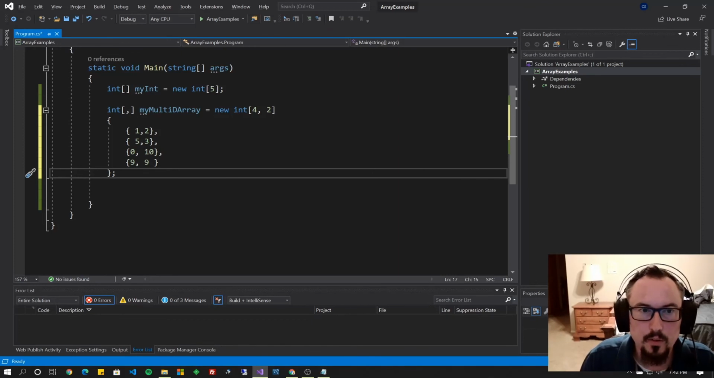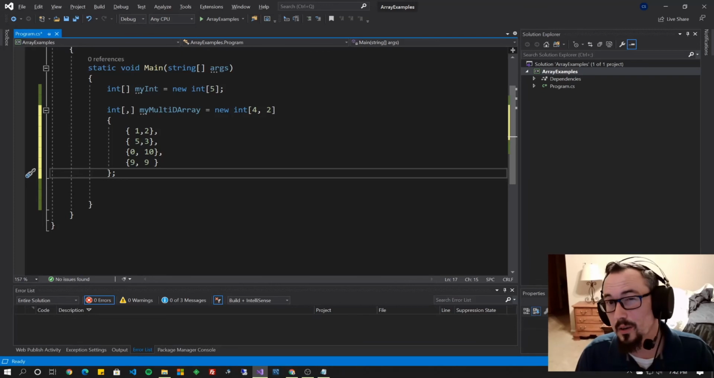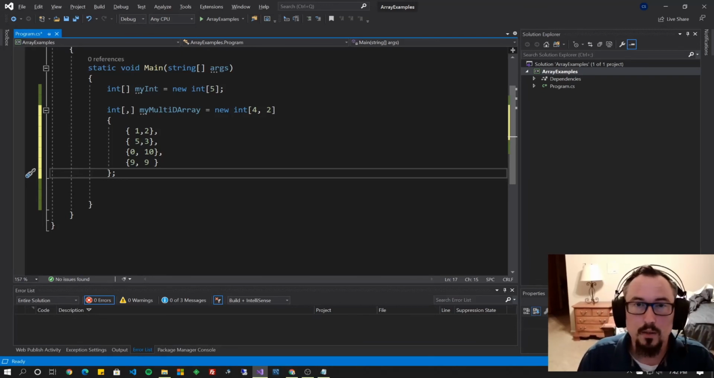So now you've seen the difference between jagged arrays and multidimensional arrays. In some scenarios, you can use them both the same way. You can loop through them similarly. It just depends on the situation, the project you're trying to do.